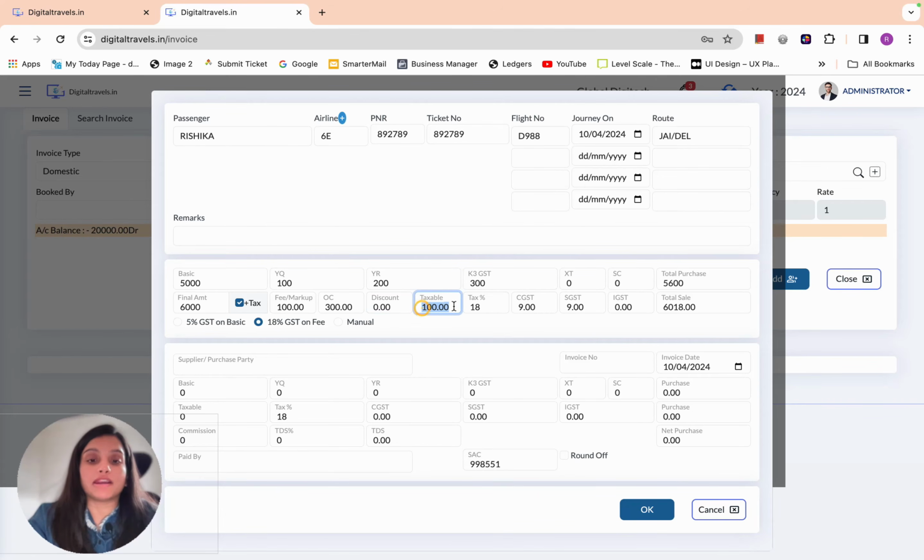Now you can see that my taxable amount is 100. Only 100 rupees taxable will be shown to the client in the invoice. On 300, although GST will be charged, but it will not be shown to the clients and it will directly go in our GST report. We also have manual option where you can change the GST rate and any other value as per your convenience.